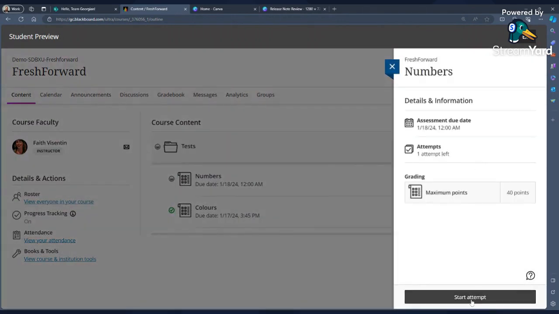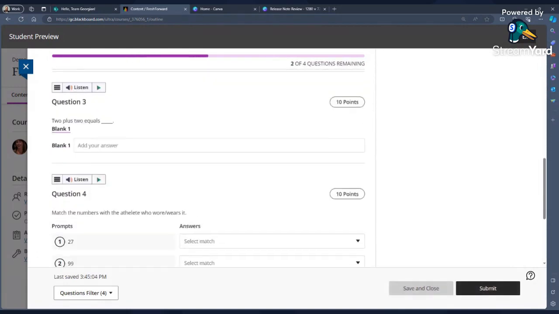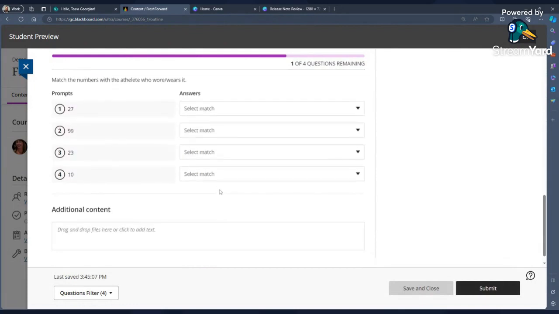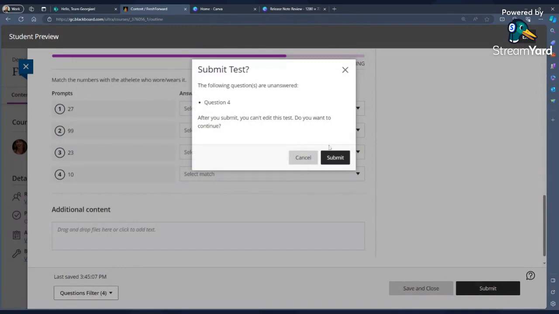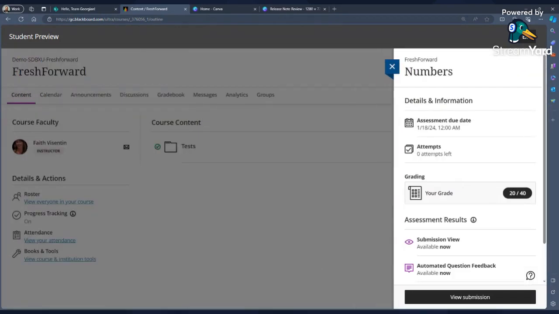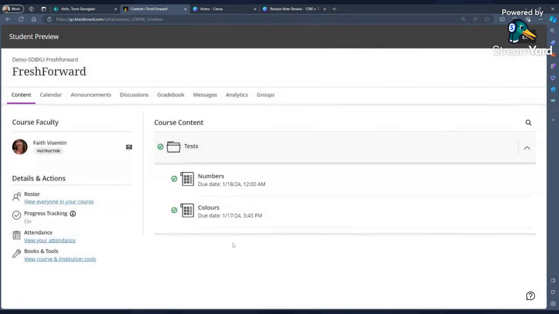We'll go in, start this attempt, and quickly fly through here. We're going to actually skip the matching question because I don't want to spend time doing that one. And I'll submit that as well. Great. Submit and close. Okay, so this student preview user has done two assignments, the numbers and the colors, and the time has not elapsed yet, so it's still visible. We've got about 2 minutes.